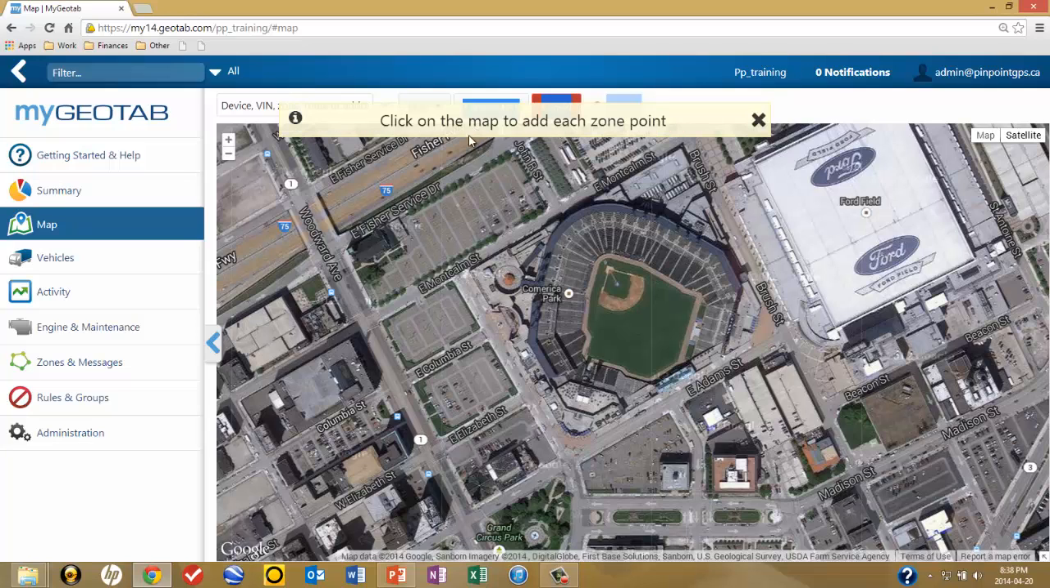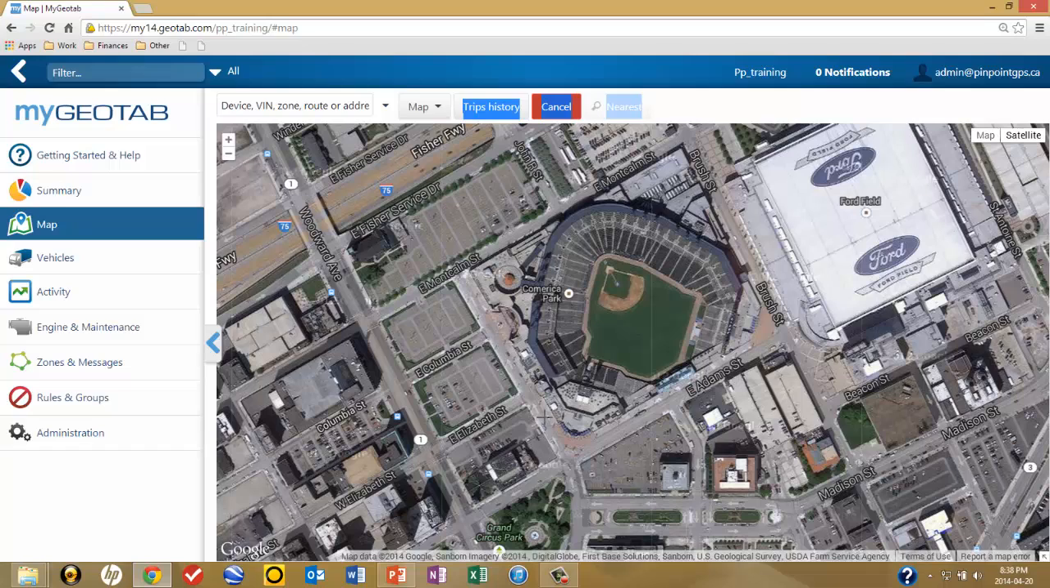Then click on Add Zone. And as the logo on the screen says, click on the map to add each point. So we'll find a starting point down here in the lower left-hand corner of the stadium complex, and left click, and it adds an anchor point or starting dot. Move up the left side of it to East Montcalm Street, click again, and we add another point. Move over to Brush Street, click again, and we add another point.